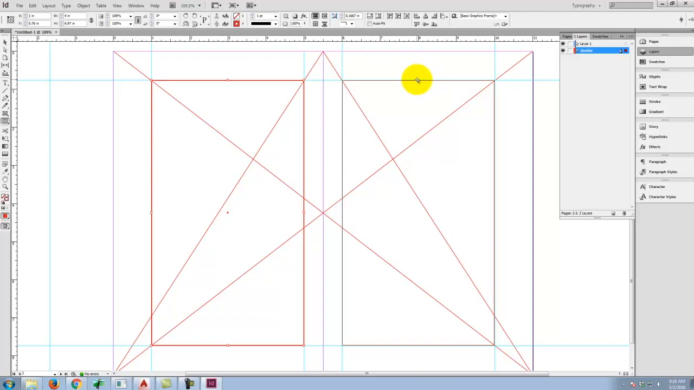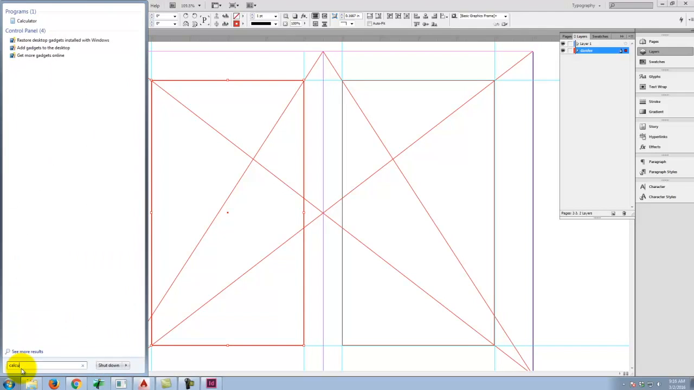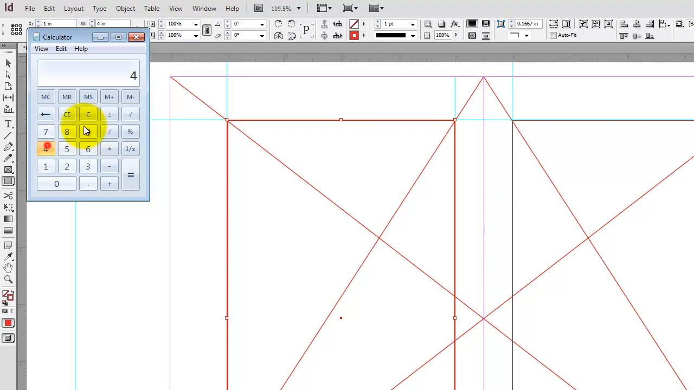But instead of just dividing these two columns evenly, I'm going to use that ratio, that 0.618 number, to figure out how long or what the division of these two columns should be. So in this case, this active area of the page is at 4 inches. So if I brought up a calculator, and I said 4 times 0.618, I get 2.472. So almost 2.5 inches.